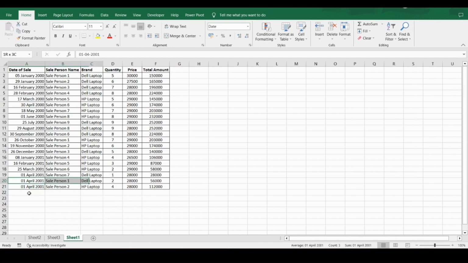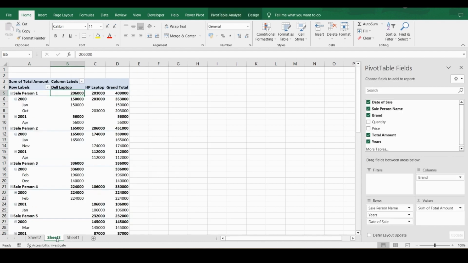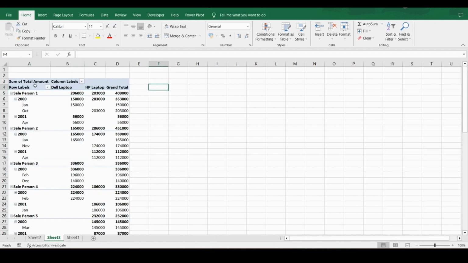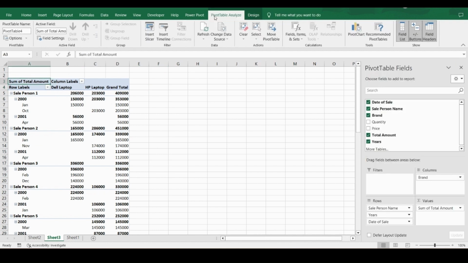Now take an example. If new data was added after creating the pivot table, say new rows are added. Salesperson one, 4 Dell laptops. Salesperson two, 5 Dell laptops. Now new rows are added. Go back to your pivot table area. Click on your pivot table. You will be able to see this pivot table analysis. Click on this. Now refresh will not work because now new rows are added. So what you have to do? You have to change your data source. Click on this change data source.